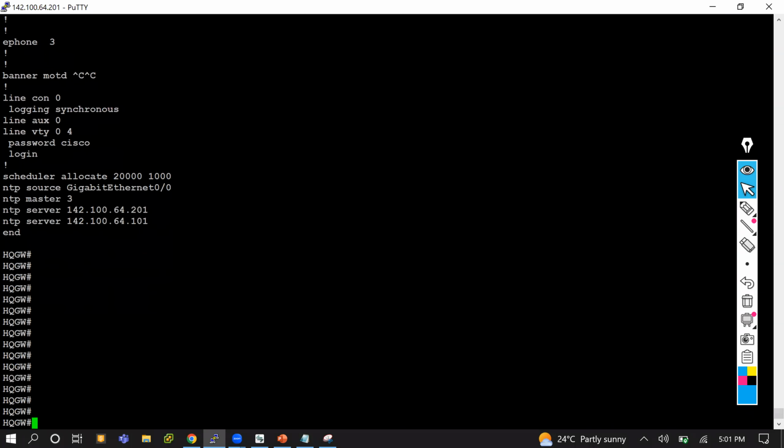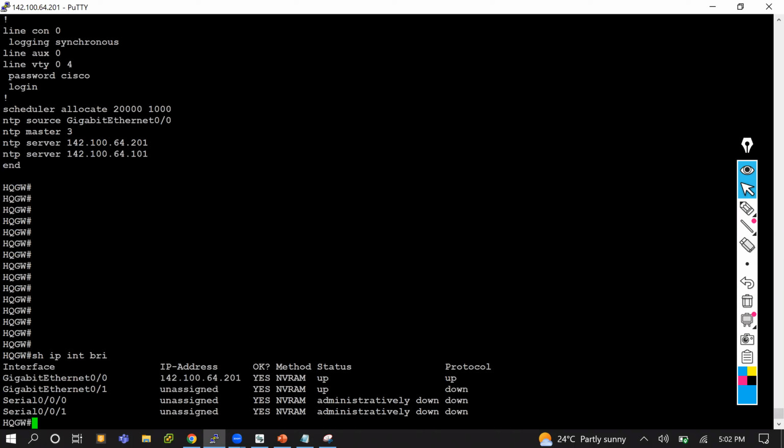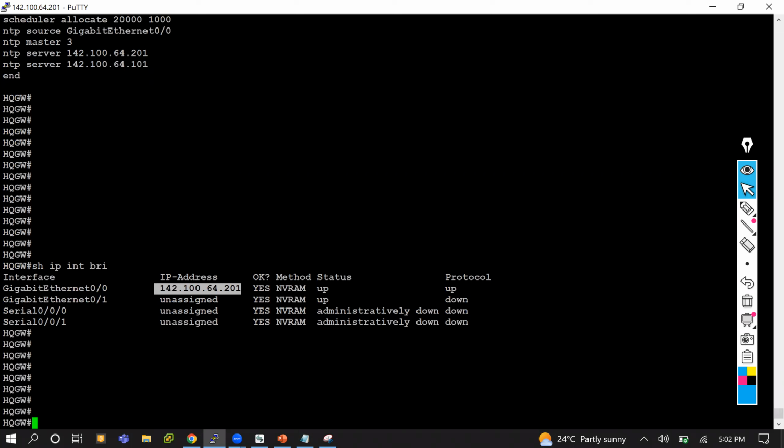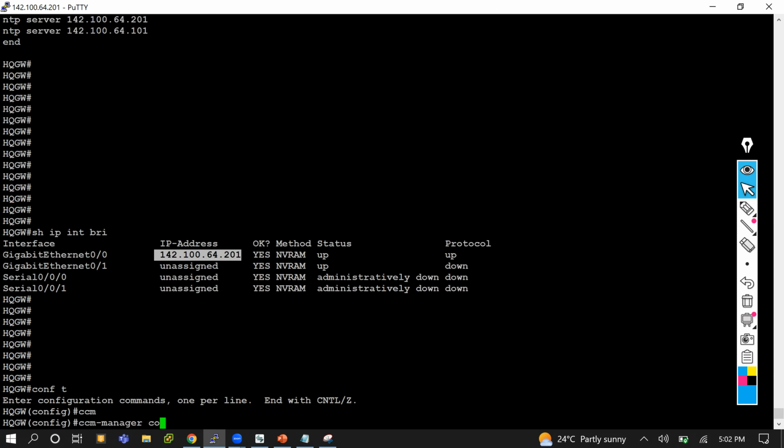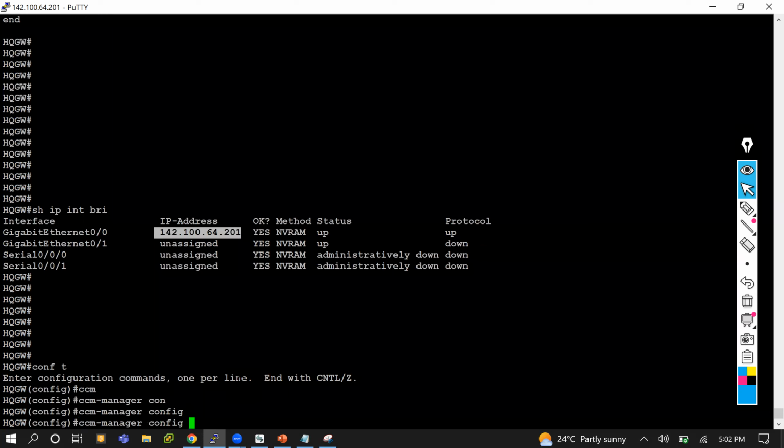First, the host name. See here, I have set the host name HQ gateway. Then show ip interface brief. You can see 142.100.64.201, that's my IP address here. It's a very simple configuration. Go to global configuration mode, then ccm-manager config, enter. Then ccm-manager config server.